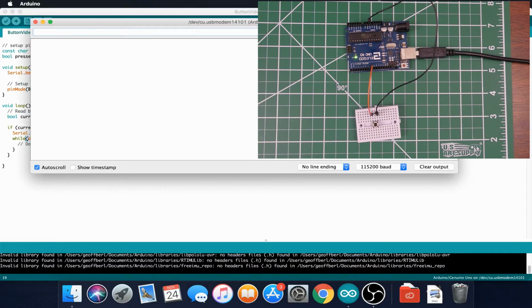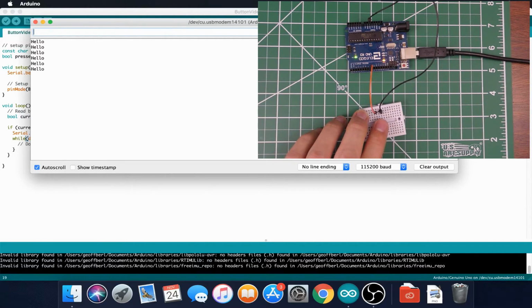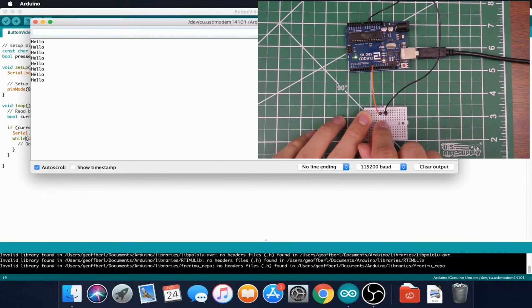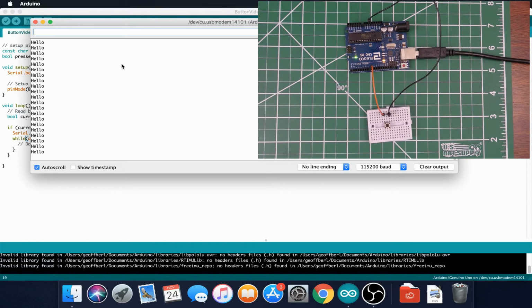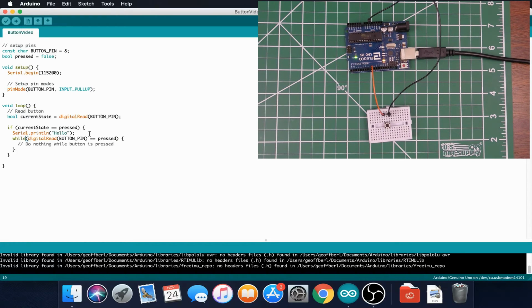So upload, and let's open up the monitor. Okay, this looks much better. So click, click, click, click, and hold. It's doing nothing until I let go, and then it allows me to press it again. Now what if I push it two times really fast? 1, 2. So this is where I would actually leave it.